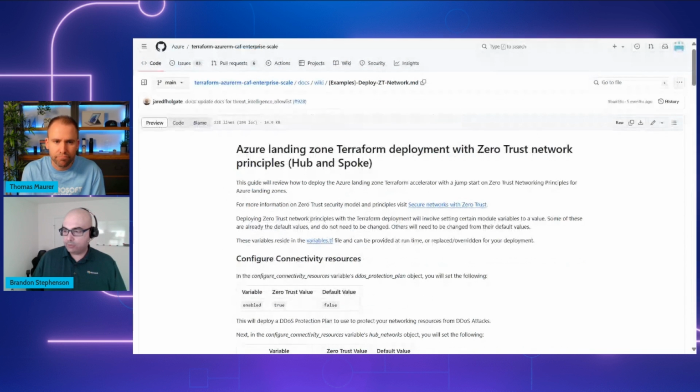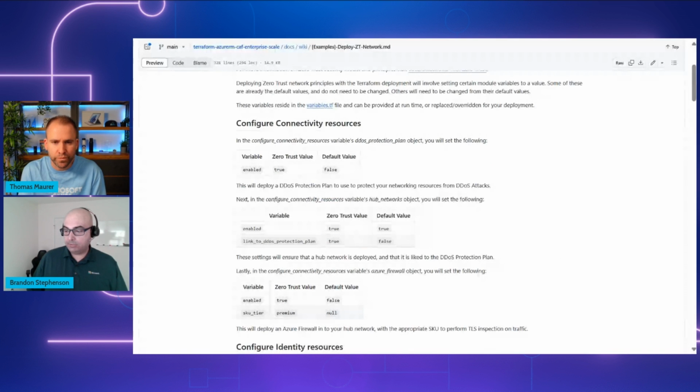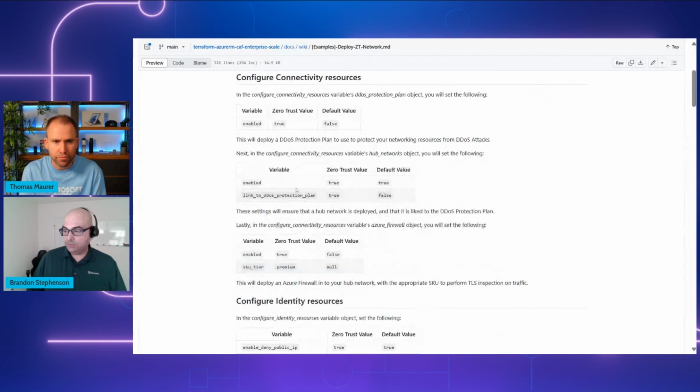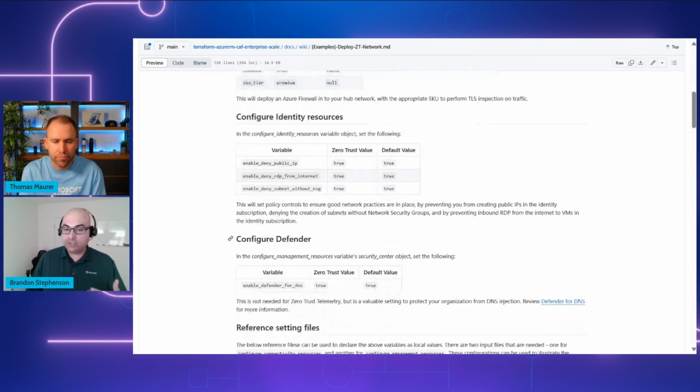The same is going to be true for Terraform. You'll again have different reference files that you'll want to set values to, such as enabling DDoS protection and other items, and making sure that you're deploying them with the right tools in place. This will also help you set up any policy controls to make sure you've got the right network practices. So they're going to prevent you from doing a lot of the easy configurations that come back and bite customers in the butt later when they're dealing with security flows.